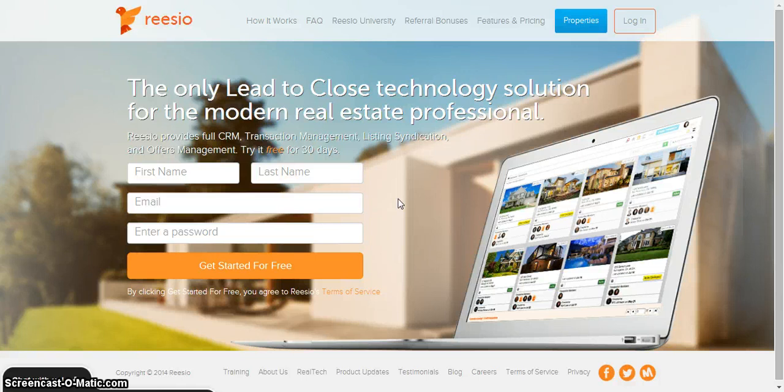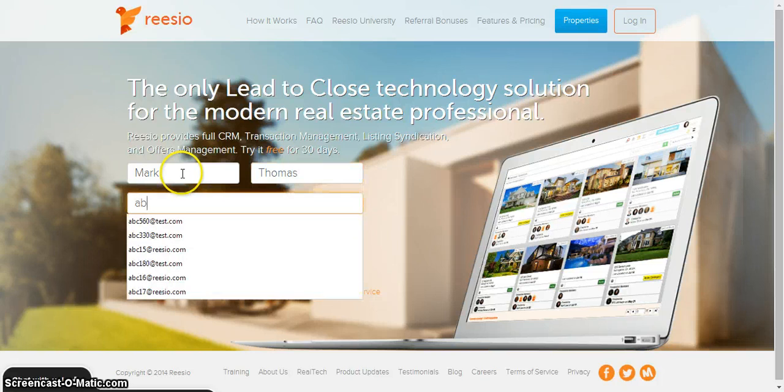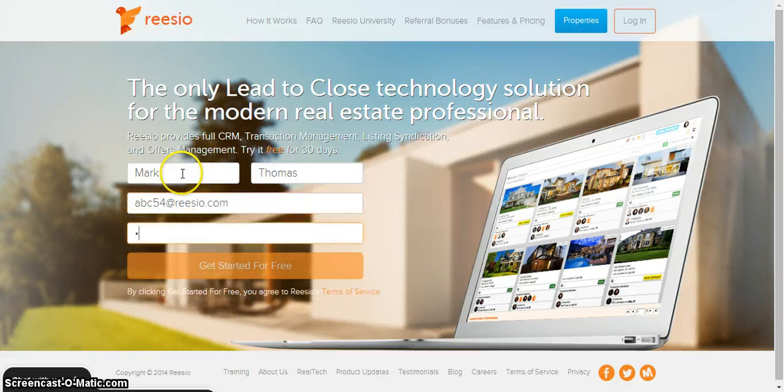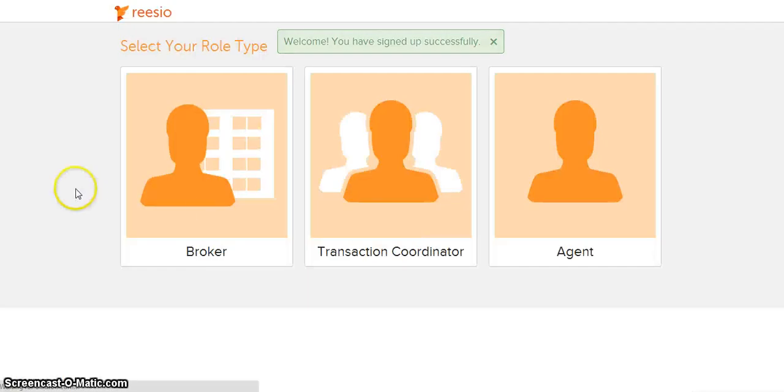Okay, so let's get started. To begin creating a new brokerage within Reesio, again, simply enter in your name, email, and a password, and click the Get Started for free button, regardless, again, if you're a broker, an agent, or a transaction coordinator. Once I click the Get Started for free button, it's going to then ask me to choose my role type within the brokerage.